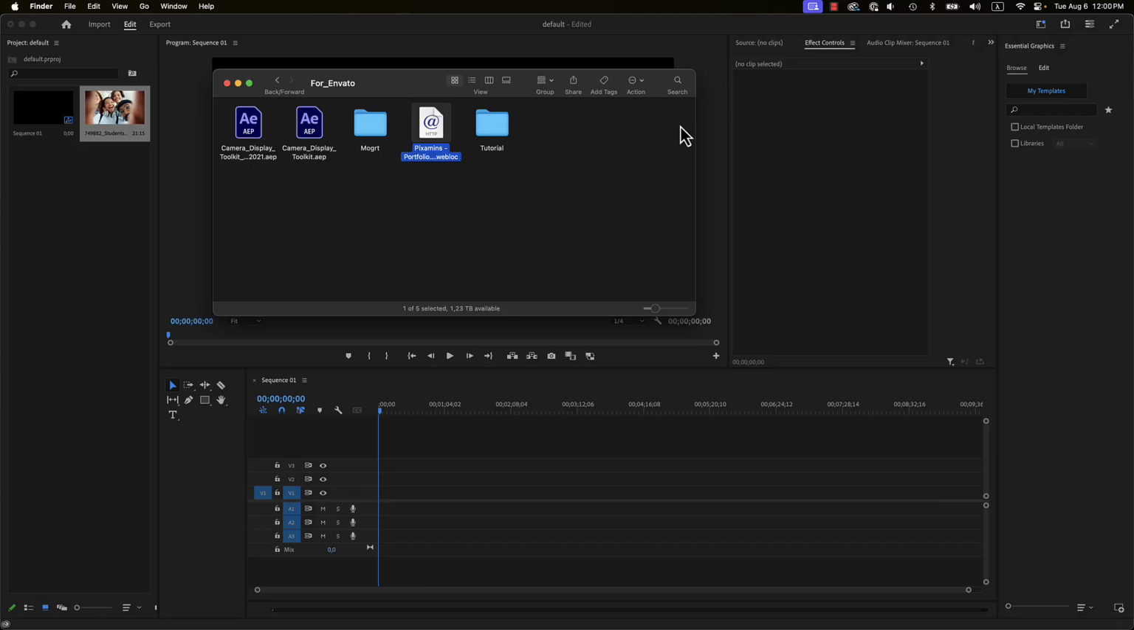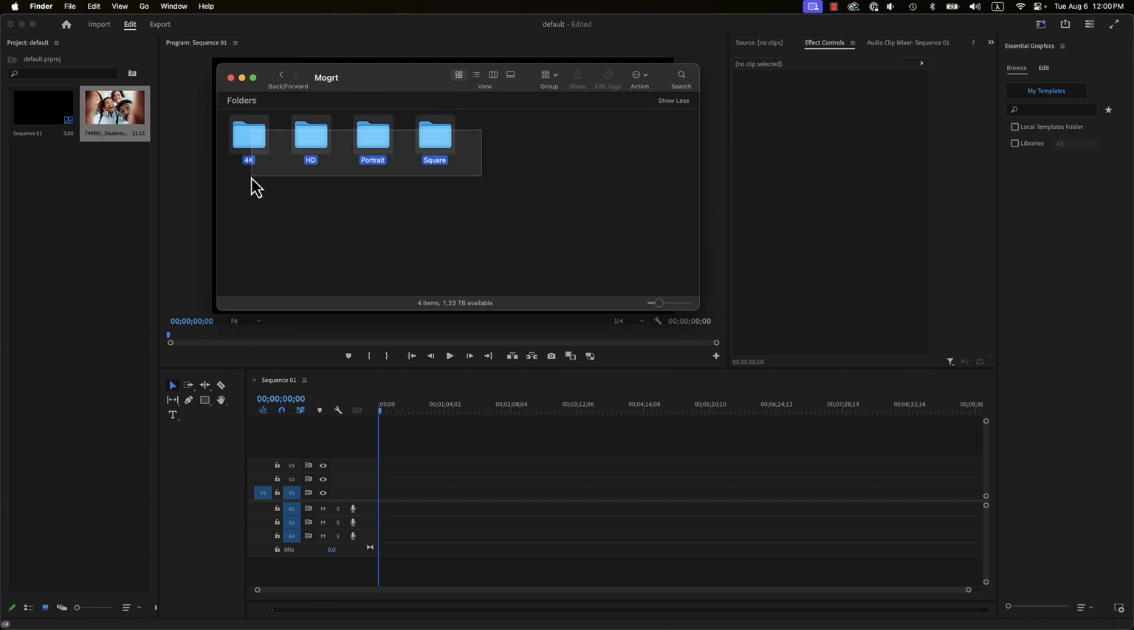Camera Display Overlay Toolkit for Premiere Pro. Here is the folder you have just downloaded from Envato or from Elements, and in the mocked folder is all you need for Premiere Pro. There are 4 folders here: a 4K, an HD, a portrait and a square aspect ratio. The same overlays, but for your different needs. In our example, we'll use an HD.